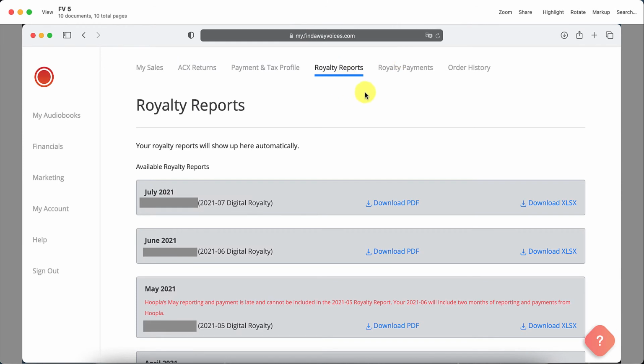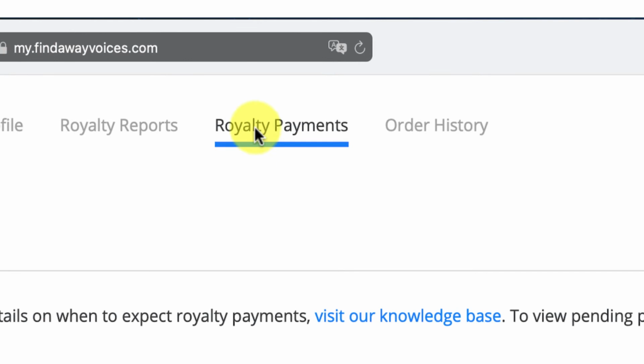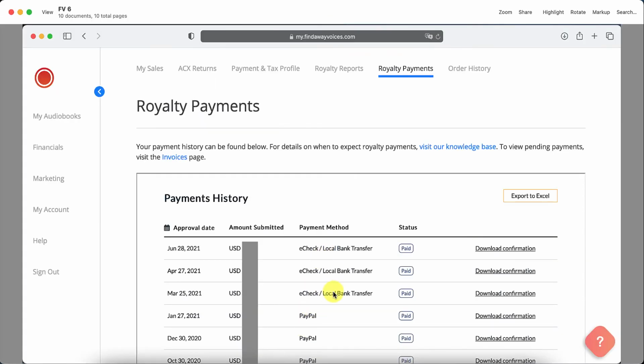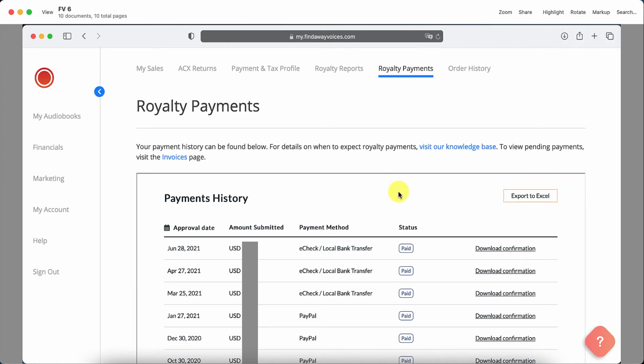So just quickly showing you the royalty report. Findaway Voices gives you the PDF or Excel spreadsheet versions of it, and it tells you when you've been paid on royalty payments, and you can choose bank transfer or PayPal. I don't know the specifics on whether your bank will be able to receive payments or what payment options are available to you, so you may have to check directly at Findaway Voices.